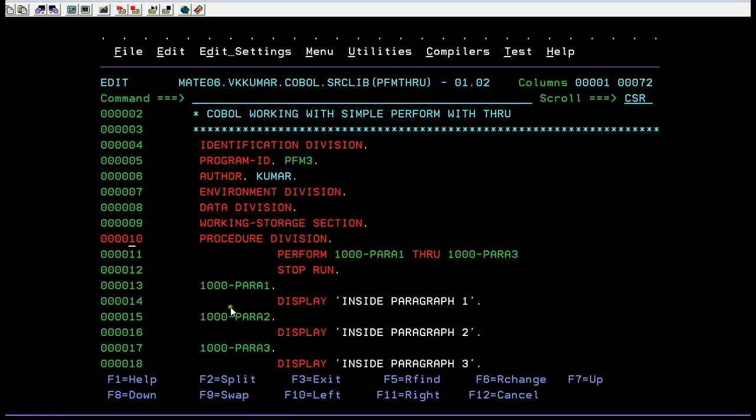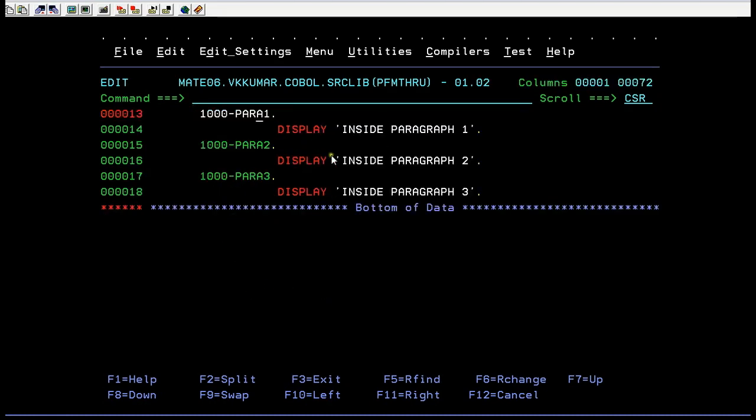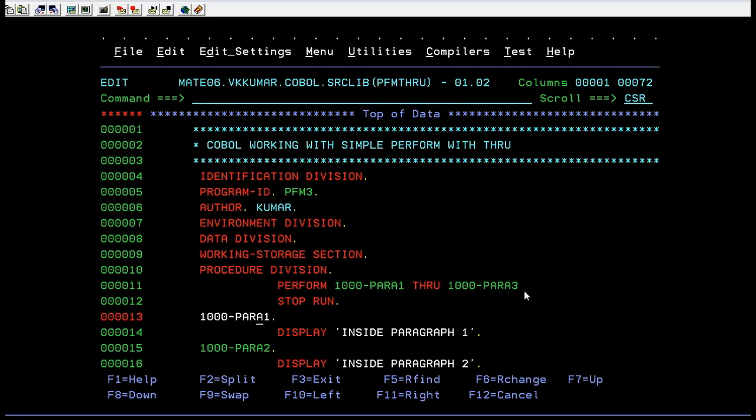If you want to continuously run different paragraphs from 1 to 3, what you can do is use a through and then it will run them. So whenever it encounters perform para 1 through para 3, first it will come to this place and execute this para, then it will enter para 2, para 3 and so on. Then the control comes back to the original para and it will stop the run.